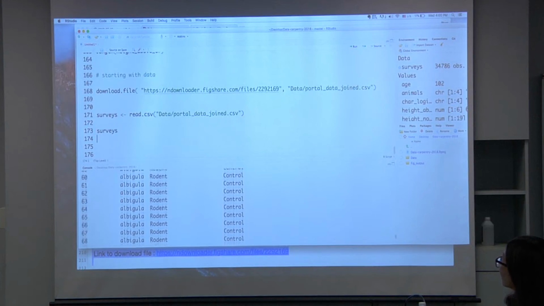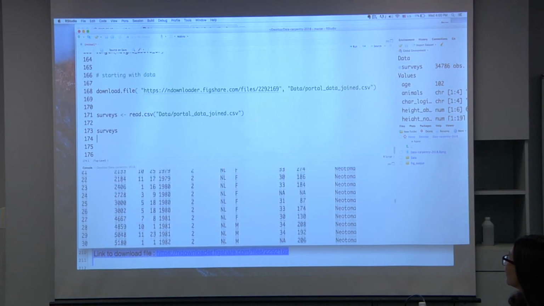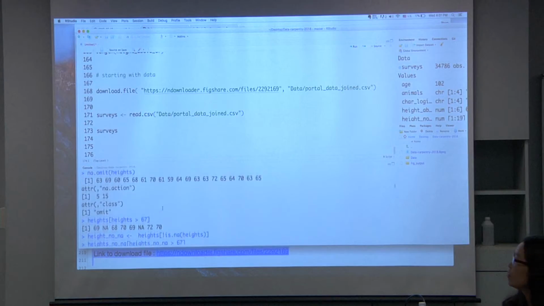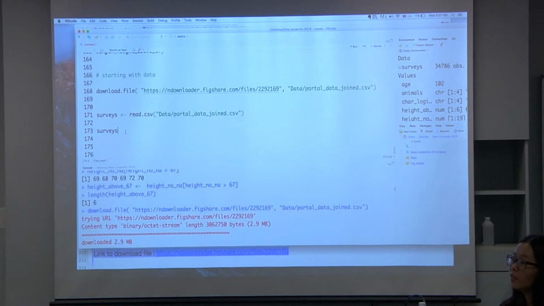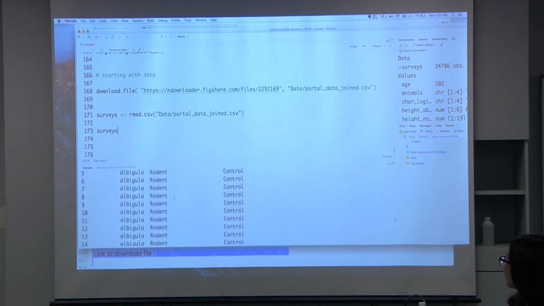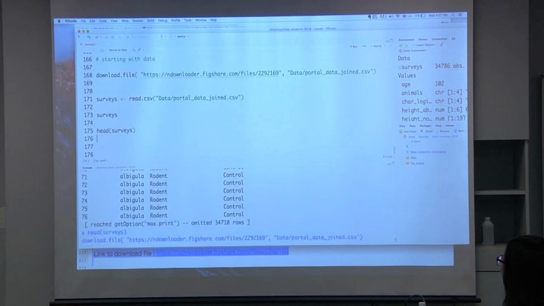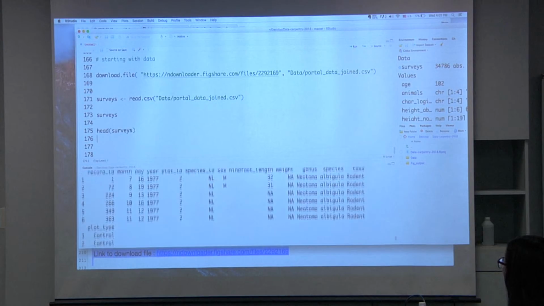There's a lot of stuff here. Sometimes it's not a good way to just display it. It's like 34,000 something rows. It's a lot. So the other way you can do is just check the first few lines using the head function. Head will display the first 6 lines of that data frame. So you put surveys here. This is how it looks.